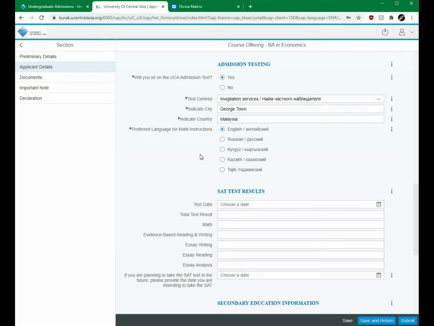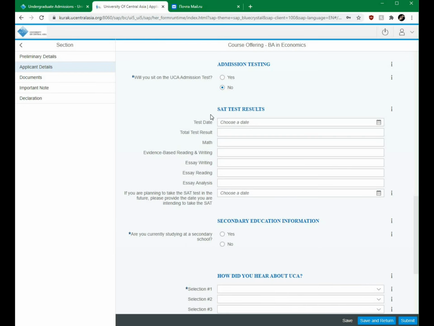If you are not planning to sit through UCA admission tests and you have your SAT test results ready, then click No for the UCA admission tests and proceed to SAT test results. Please make sure that your SAT test results will be available before April 4th. The SAT test must contain your math, evidence-based reading and writing scores, as well as the SAT essay, scored separately for writing, reading, and analysis. UCA does not accept SAT test results without the SAT essay. Please remember this.